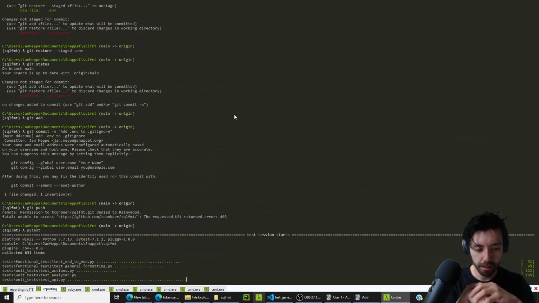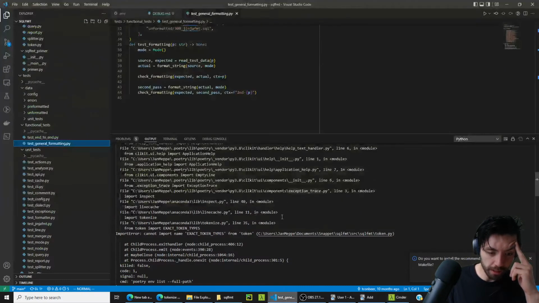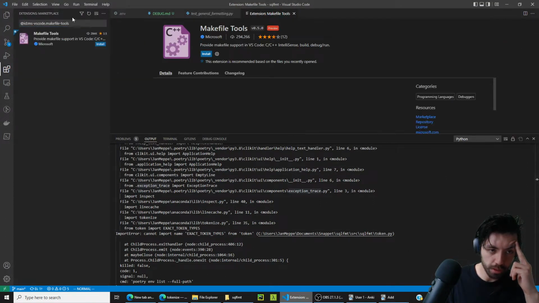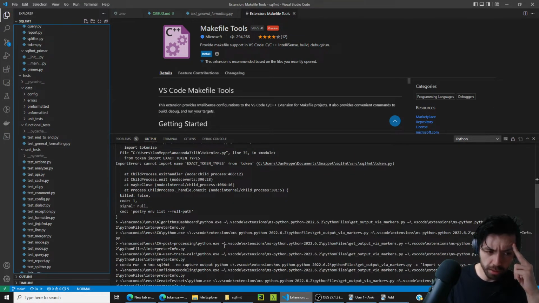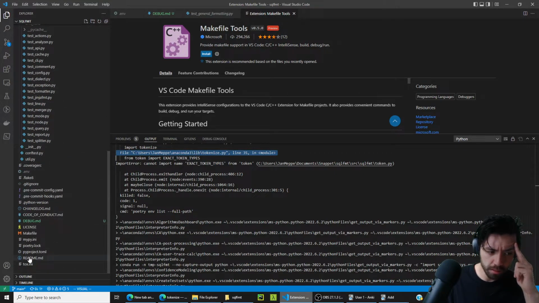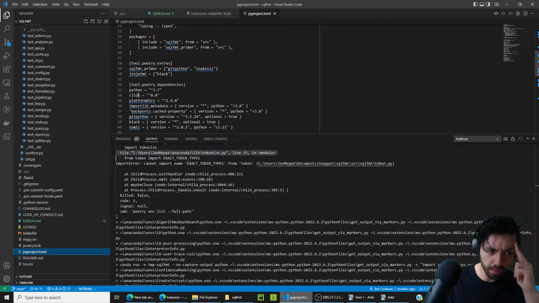So let's see if we can get the test to run. I'm still kind of confused why it throws an error. So it throws an error in the standard library from Anaconda, which should be 3.7. So this is Python 3.7.